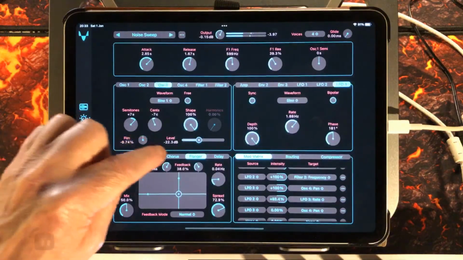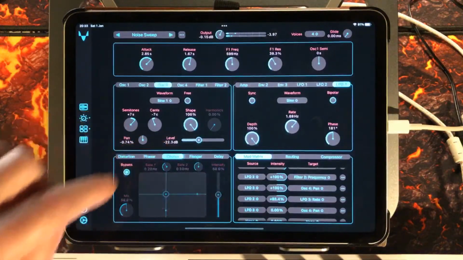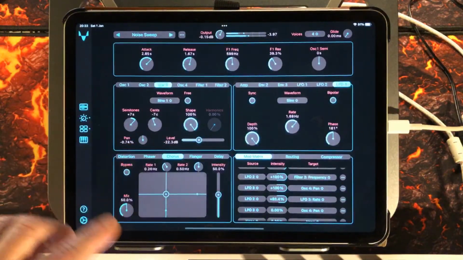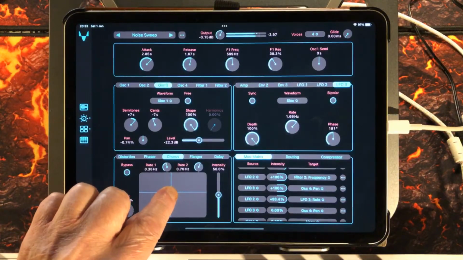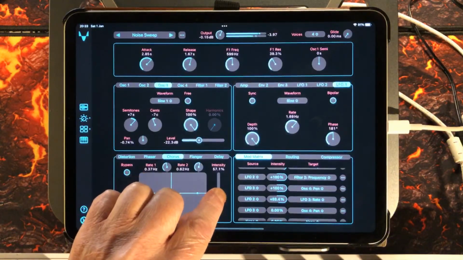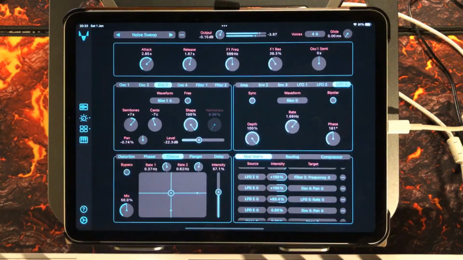So we haven't even messed with the distortion yet. Let's have a look at the chorusing. Oh, listen. Oh, look.